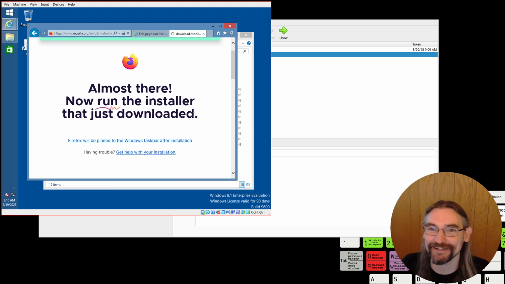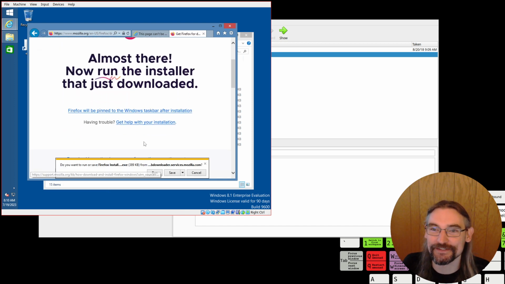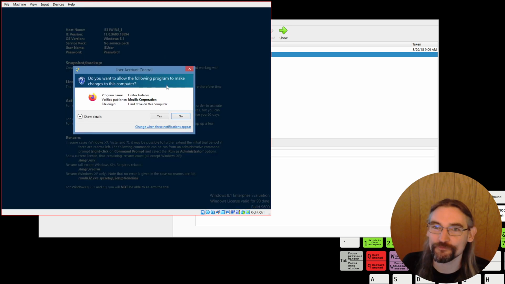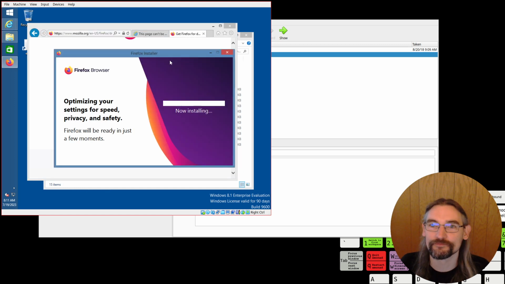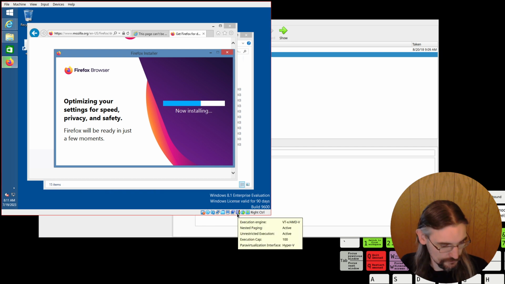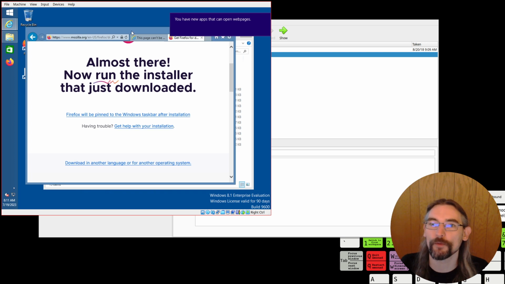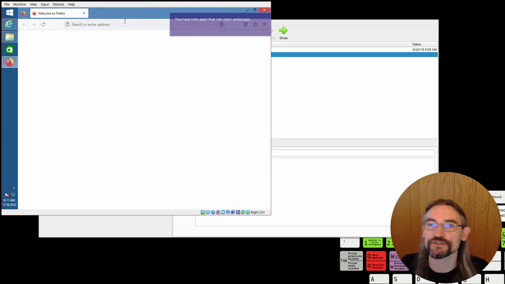It just seems like a joke. Almost there. Now run the installer. At least this installer popped up ahead of the windows instead of behind them. See, I think you guys can see these pop-ups. Yeah, I've got it small enough, far enough in the corner that they're visible. You have new apps that can open web pages. You mean I have apps that can open web pages at all?